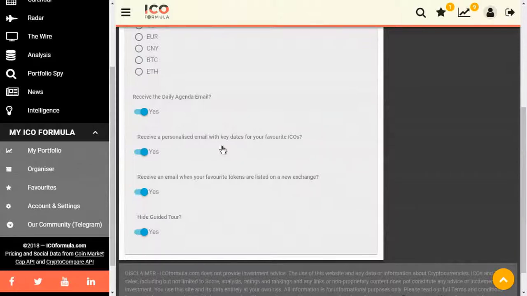We then have personalized email notifications for any ICOs that you have added to your favorites. So if you're following a particular ICO, you can add it to your favorites, which we'll cover in a moment, and you will get a separate email that just includes notifications on only the things that you're following. So you can afford to turn off the daily agenda mail, for example, but you'll still get notified about anything in your favorites, or in your portfolio for that matter as well.